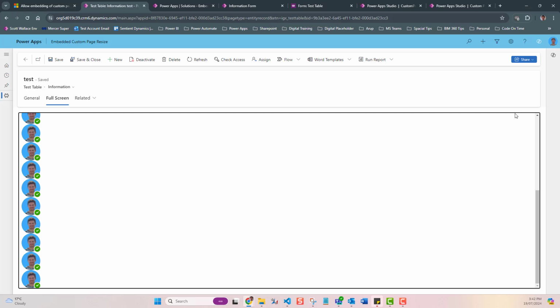There's no way to actually set the height of a section on the form when you're using a canvas page or a custom page embedded. It basically calculates the height of that section based on the width of it. So there's no way to overwrite it other than using JavaScript, which is what I've done. So I've followed a couple of blogs to make this work.